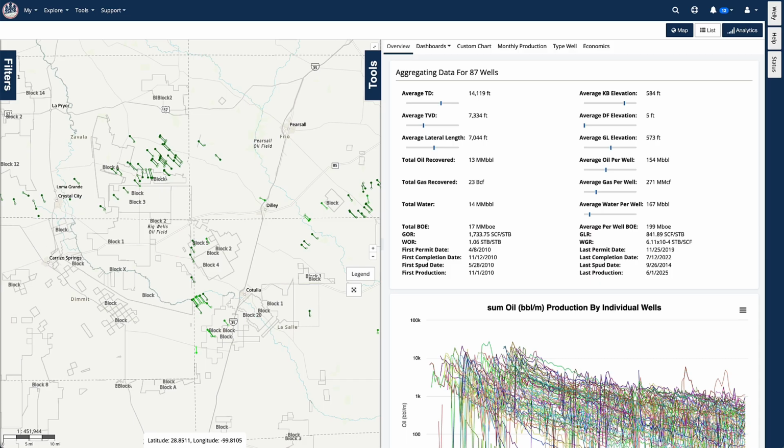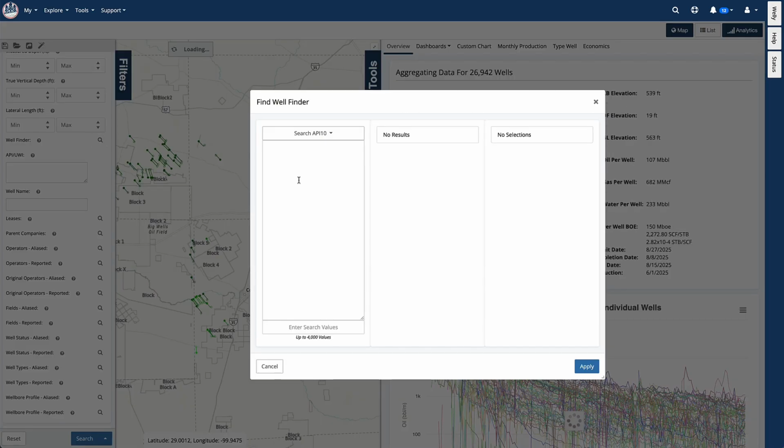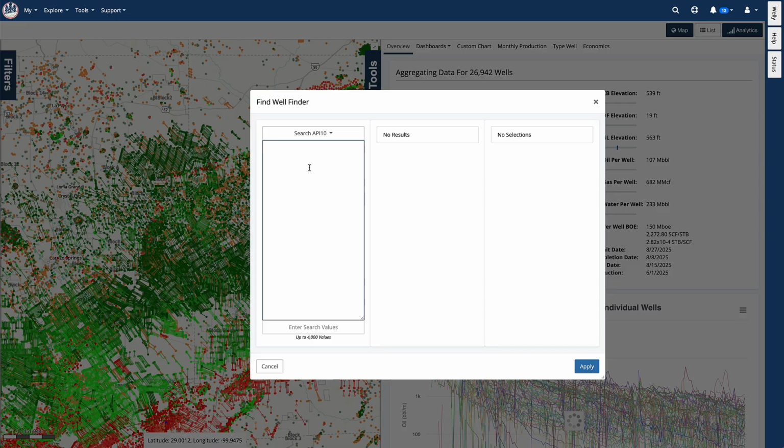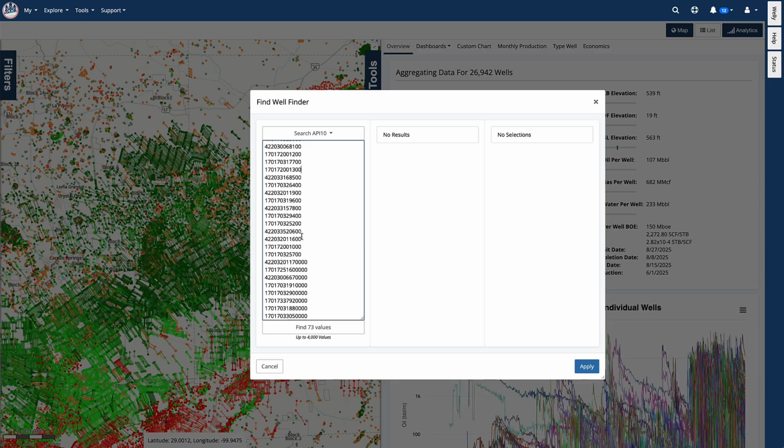So in order to do that, I'm going to open my filters back up again, hit reset, go back to that well finder. And now I'm going to drop this API list in here. Again, it's a little bit of a manufactured goofy list, but still, you see you've got 14-digit, you've got 12-digit, you've got a mix and match of all kinds of things. And so here's how you would handle that inside WellDatabase.